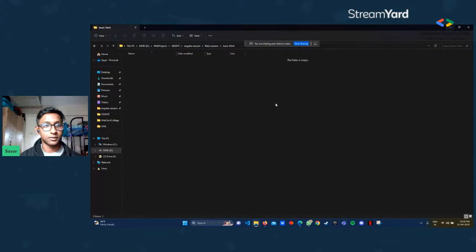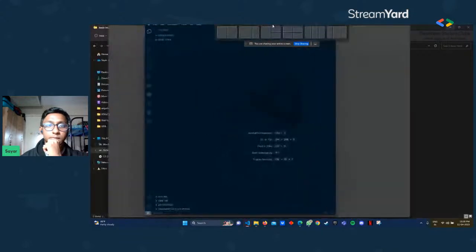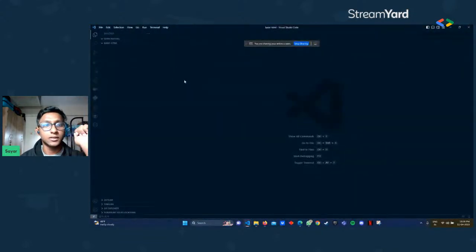Okay. So inside this folder, we're gonna open Visual Studio Code. I'm using Visual Studio Code for coding. You can use any editor of your choice. Just give it some time. Okay, so here I have my Visual Studio Code open.